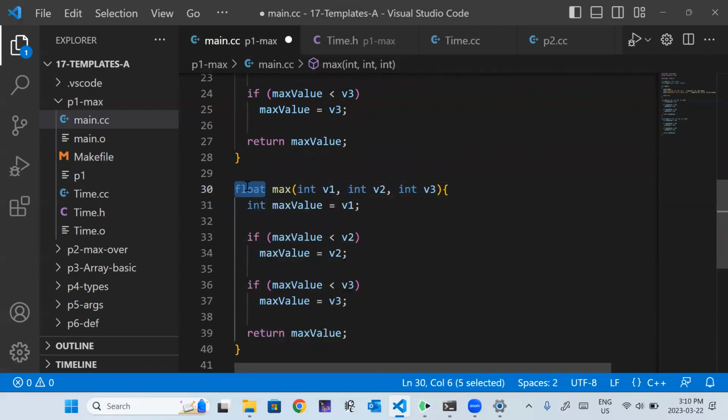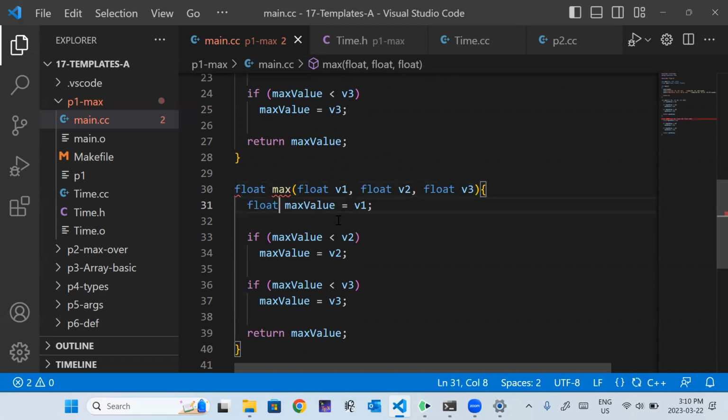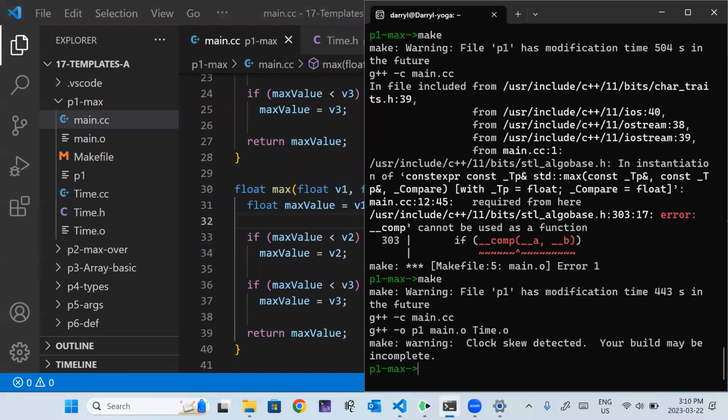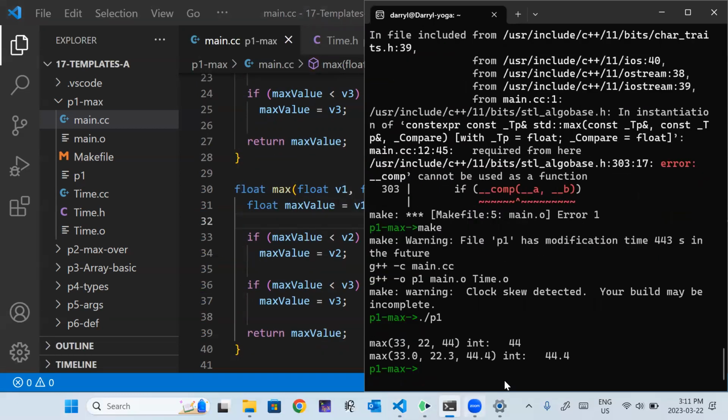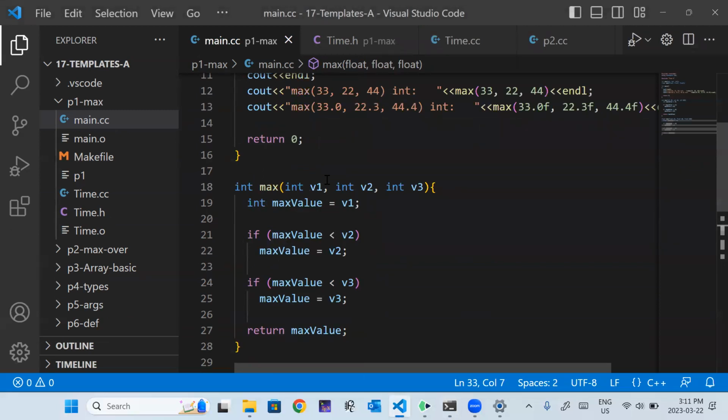I'm going to change int to float, and then I need to do nothing else, and this will work as advertised. The logic is the same. The less than works the same in floats as it does with integers. So now my max function returns 44.4 as a float. Great, so that works, and we're reusing code, which is sort of frowned upon, but generally speaking, what choice do we have in this case?